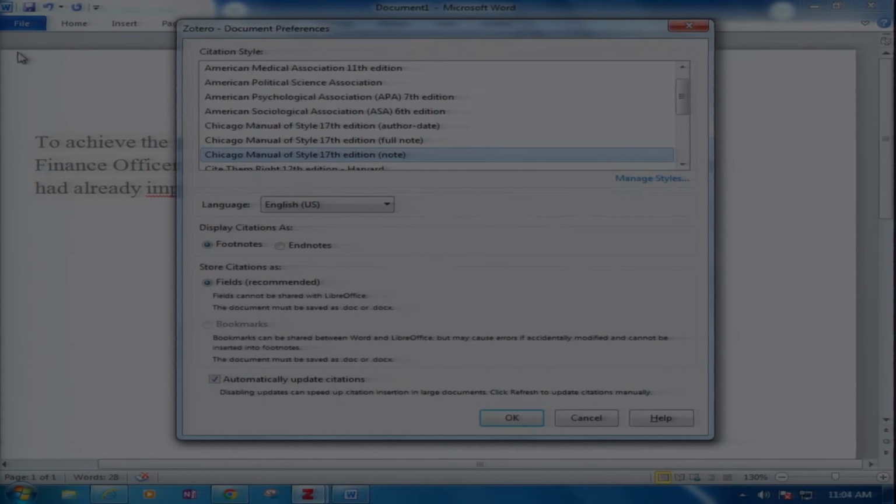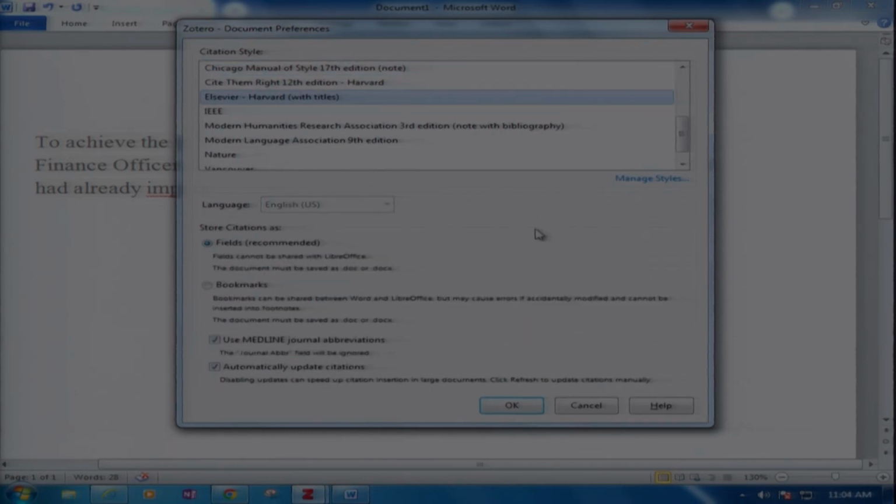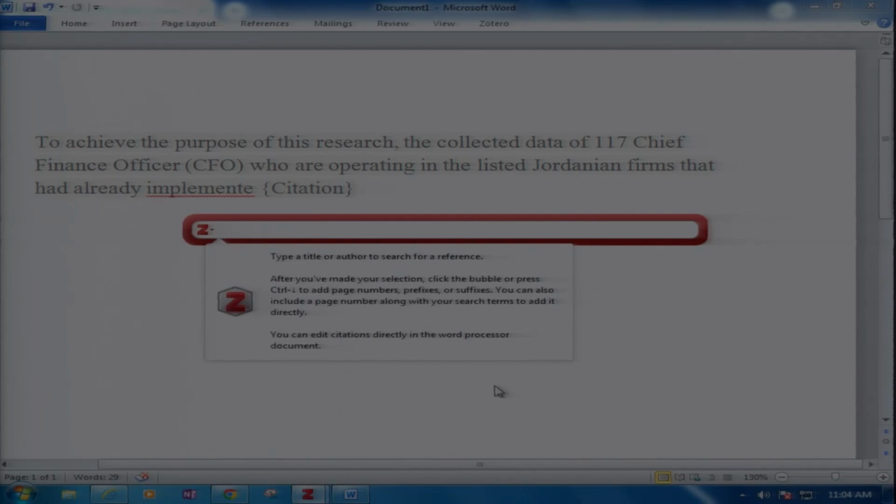So you choose your style, so whatever citation that you're going to put in this document is going to be in that particular referencing style. So we're looking for our Harvard. So Elsevier Harvard here. Okay, remember again. So when you do that, that's the option you have here.